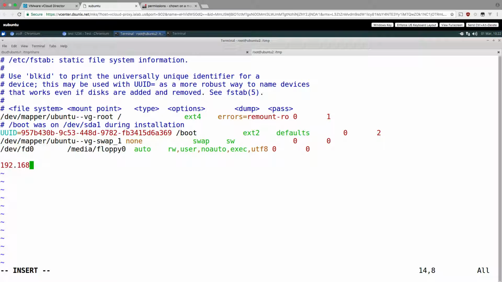so 192.168.121, the thing we want to mount, so we'll say /tmp/share. We'll say the mount point is local /tmp/share. Type is NFS. For options, we're just going to say default, and we're going to say 0 and 0 to those dump and pass options.